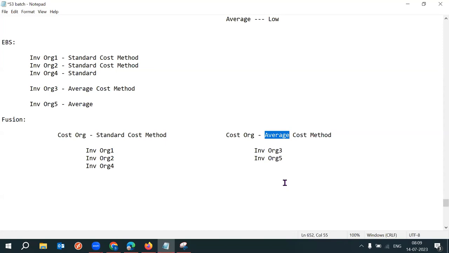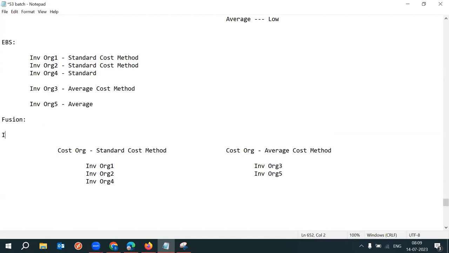Yes, sir. What about the item? A question to all of you. The item is the same, only one item. For this item, if you perform a transaction under this organization, the cost is calculated based on the standard costing method. For the same item, if you perform a transaction under this organization, you follow which method? The average costing method. The item is the same, but based on the org in which you are performing the transaction, the item cost will be calculated according to that costing method. Clear?